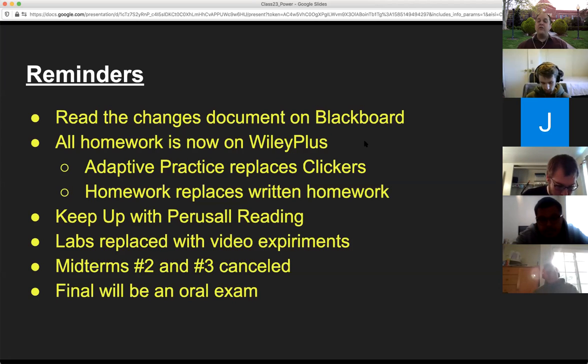The homework. All of the homework is now on Wiley Plus. So homework 5, which was technically due originally the Friday before break, got canceled. If you did it, wonderful, but I'm not going to collect it. All of the homework now is through Wiley Plus. Many of you have heard me rant about online homework systems. I hate them. I think they are a bad deal. They're expensive. They're just a mess, but that's where we are.